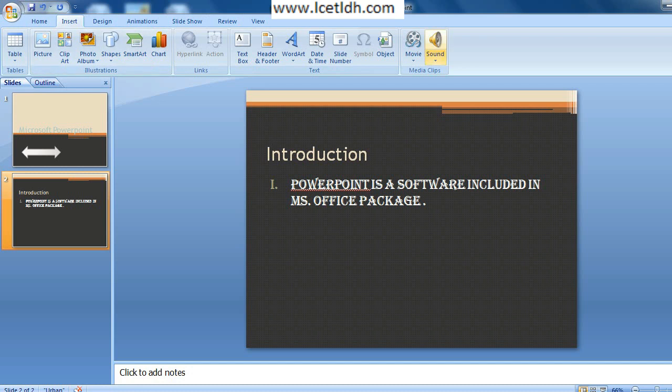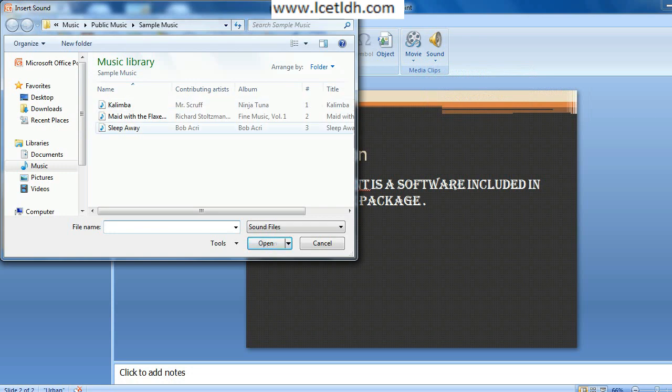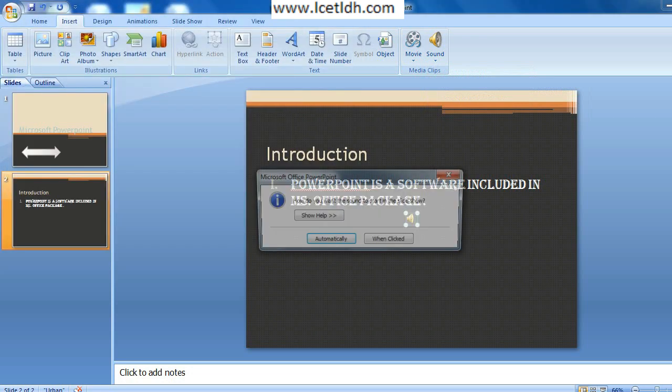Now one more option that has been left is insert. Suppose I want to insert a sound. So how can I add that? I simply say add, then I choose the sound option, then I say sound from file. You can choose any of the sounds. Let's say I want this second file, so I'll say okay.